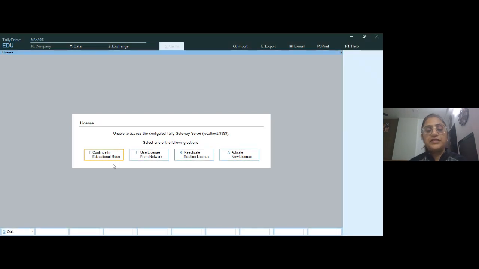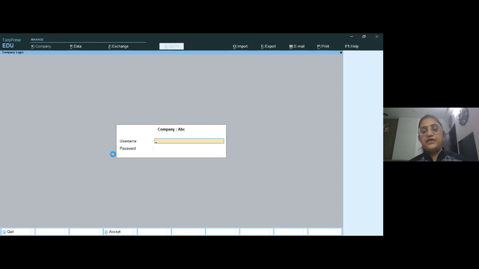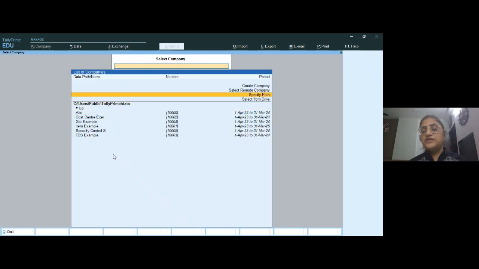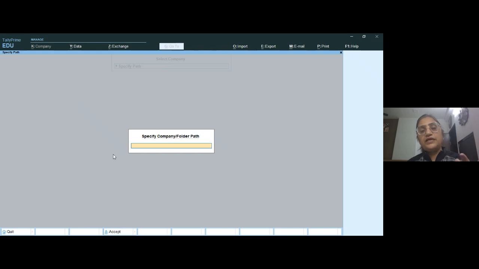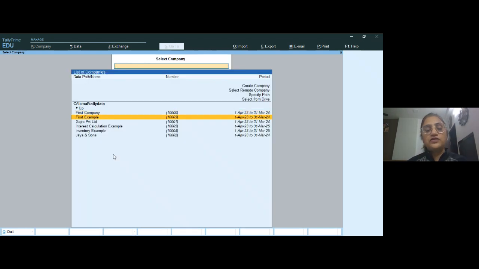Okay, so I'm going to open the company. Educational mode, escape. Then specify the path. I'll tell you in tomorrow's session, or rather from Monday onwards, we will check how we can change the basic settings of Tally. See, I have to change the path again and again, but I don't want to change the path again and again. So it should be fixed. How can I fix it? You can fix it, I'll tell you.